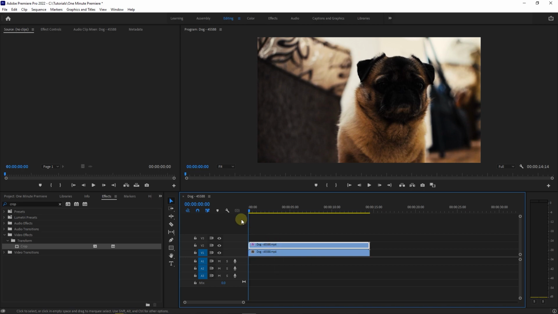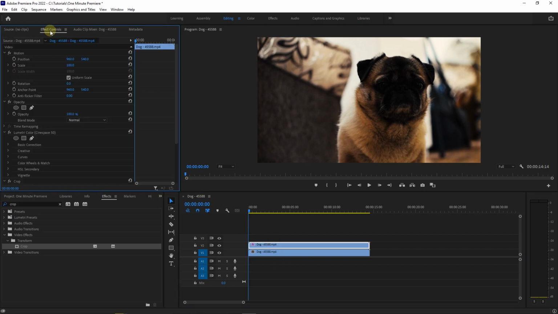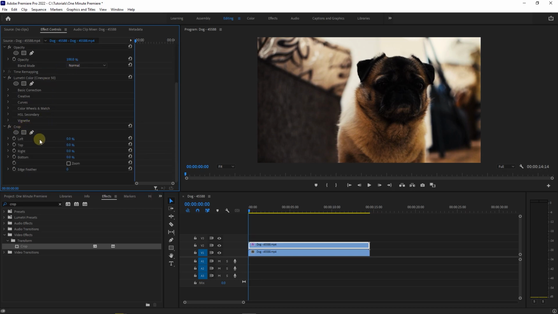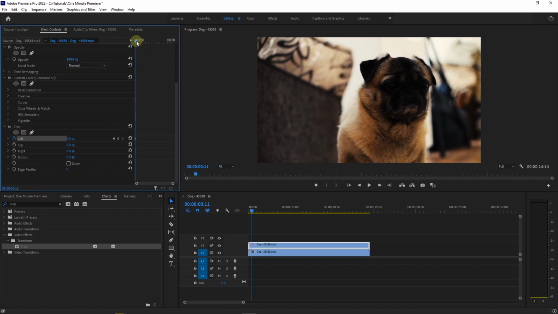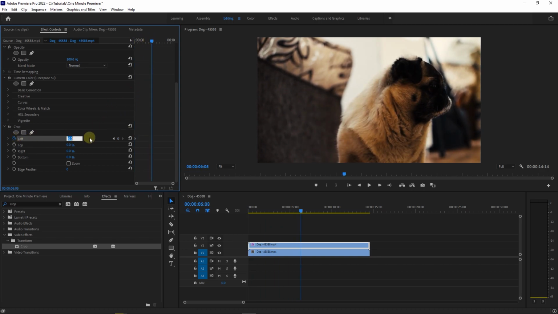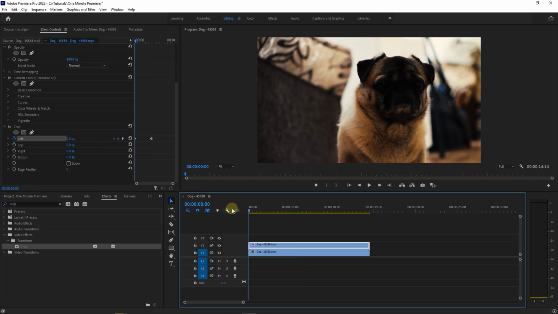With your top video selected, go to Effect Controls. Place the playhead at the start, then go to the Crop effect and click on the Stopwatch next to the Left property to create a starting keyframe. Move the playhead a little forward and set Left to 100 to create the second keyframe. Now our effect is completed.